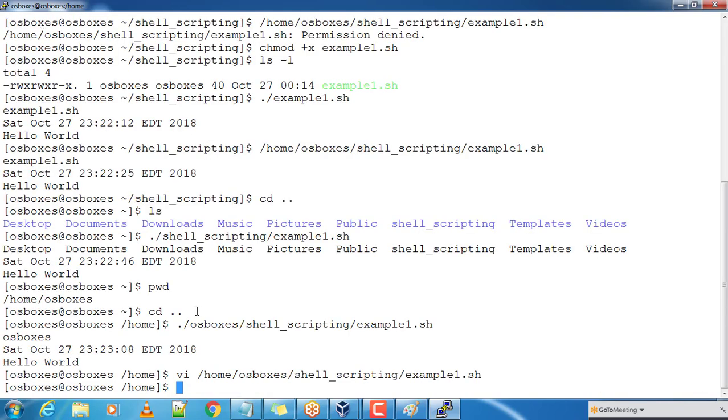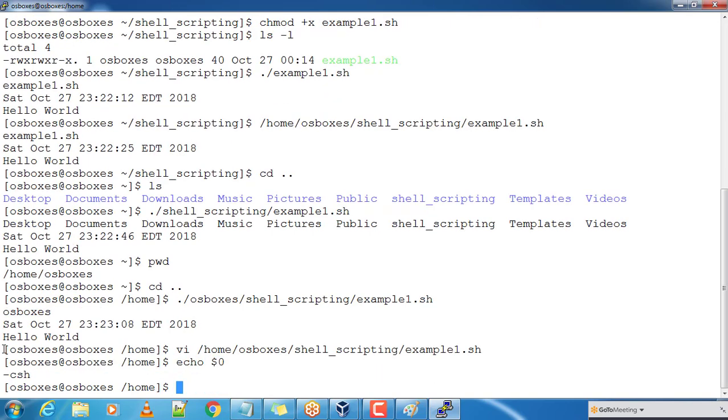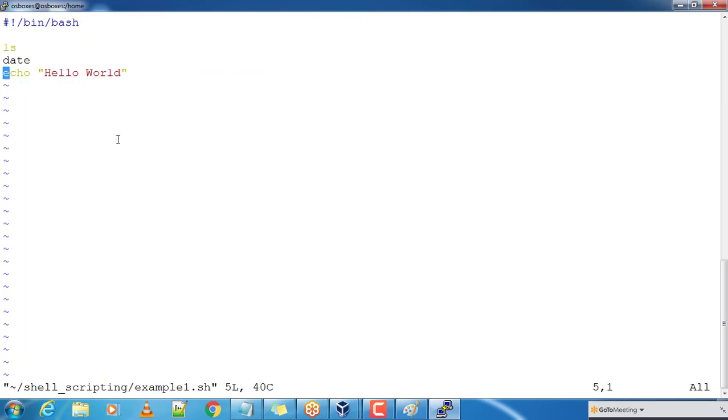So whatever your current shell is, okay, see, my current shell is csh, even though it's a csh, this script is executed using bash only. The reason is here I have mentioned it this way.